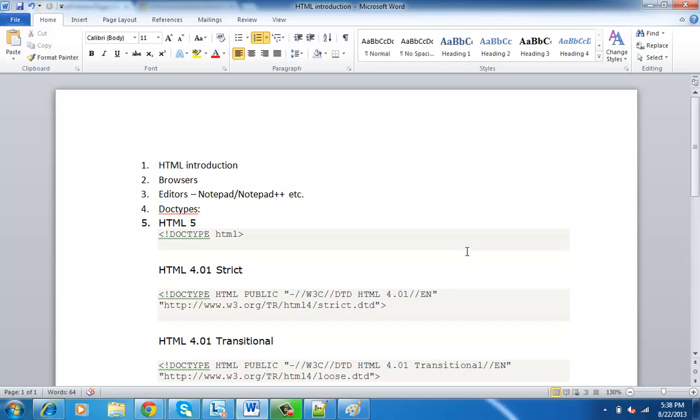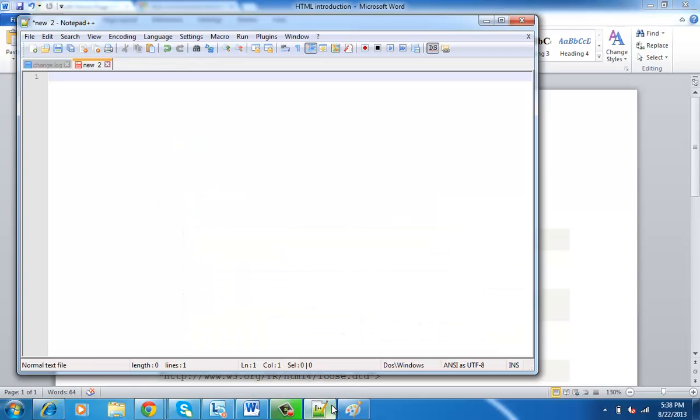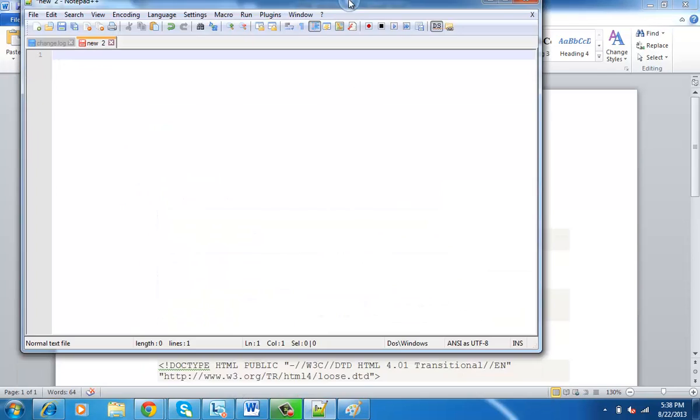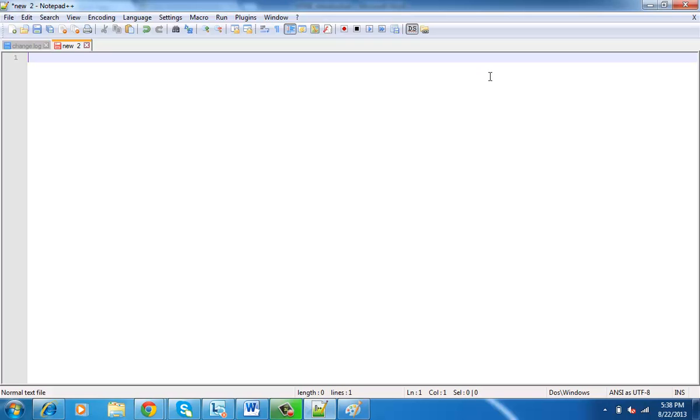Now, even Notepad works. If you want something advanced, there is Notepad++, which is free. You can download and start using it. So Notepad++ looks something like this. It's just a basic text editor. So basically, that's what you would need initially.